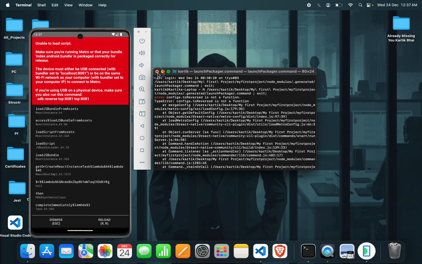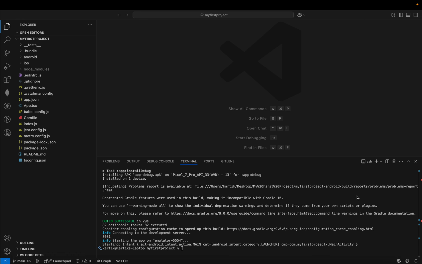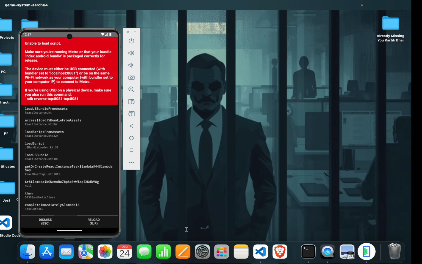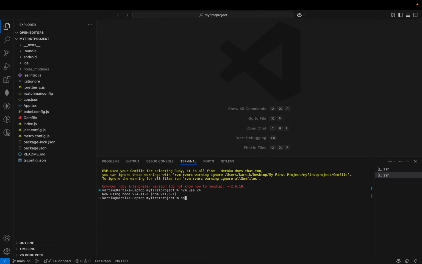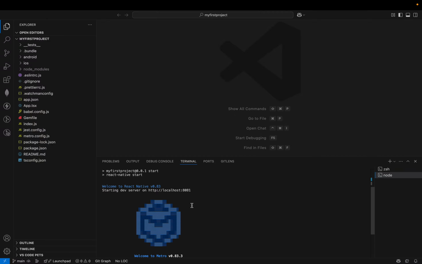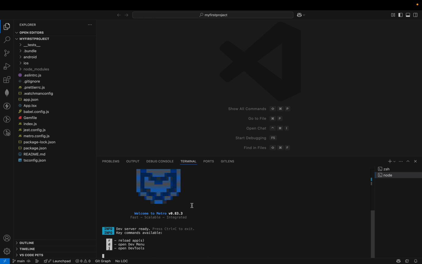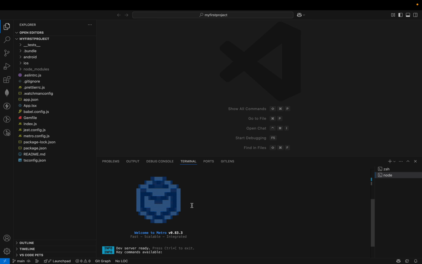The server is running on a different node version for me, so I'm just changing it again. And we were using 24, right? And now see, if you don't want your server to run here, you can also run it here. Like me, I'm simply doing npm start. So like this we can also start the server. And this is the beauty of the errors, right?